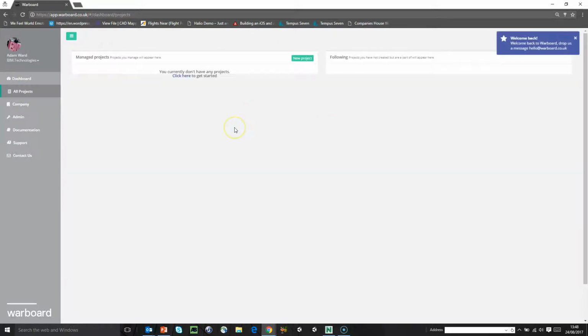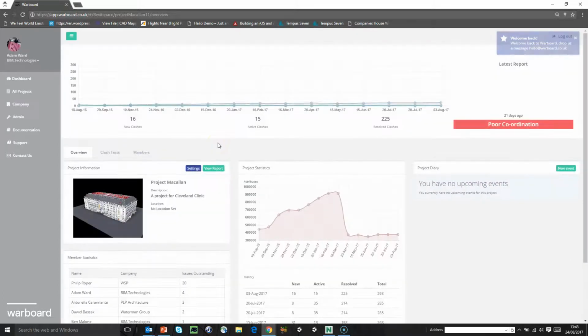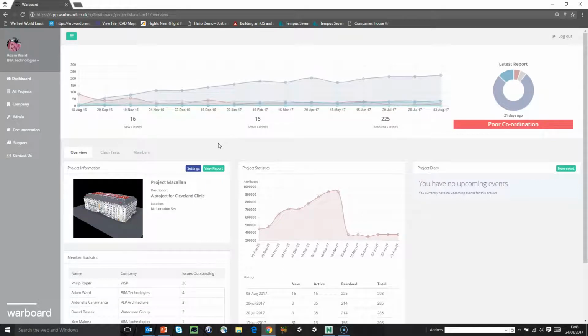So let's go back to projects. Let's go to Project Macallan. And let's click Open. Now, when you do this, it takes me to my project dashboard. And this is a snapshot of where the project currently stands. So within the BIM coordination process, it's normally a fortnightly process, sometimes monthly. New models are getting brought together, you're getting clash detected, and a report's being produced. What this dashboard does is report upon that.